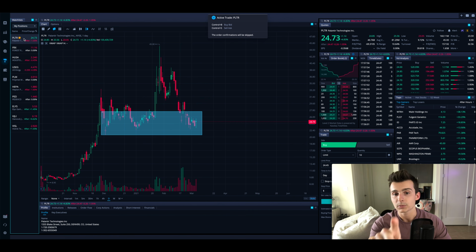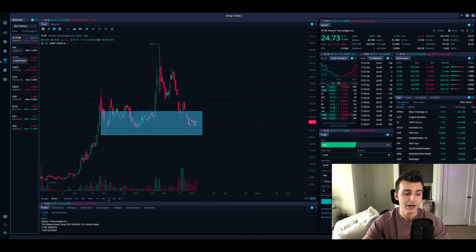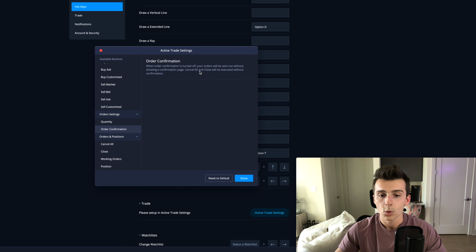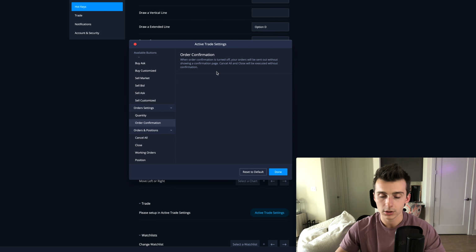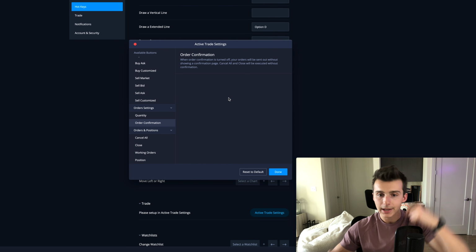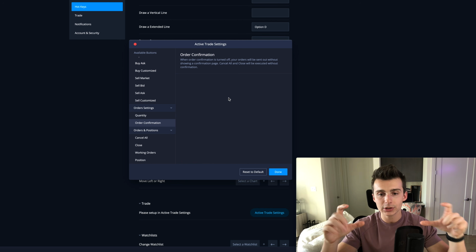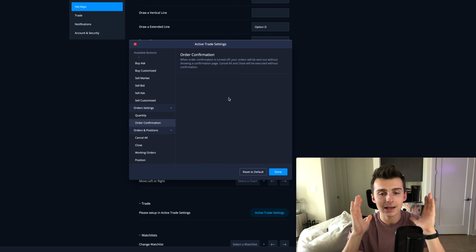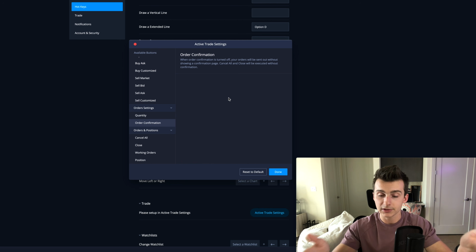Now also, you want to turn off order confirmations. You may not, but you also want to make sure you do that once you're a little more experienced. Why do I say turning off order confirmations? Well, because if you don't turn off order confirmations, when you click buy, Webull does an automatic thing where it actually has a little pop-up on the screen that says, are you sure? Do you want to place this order?